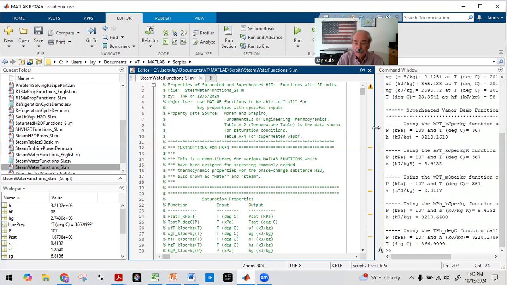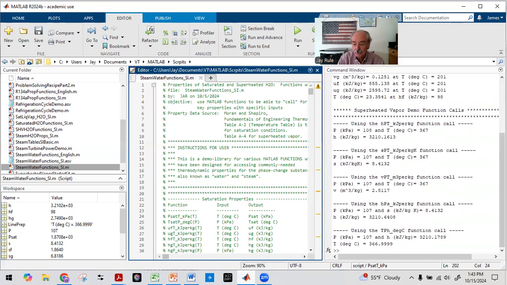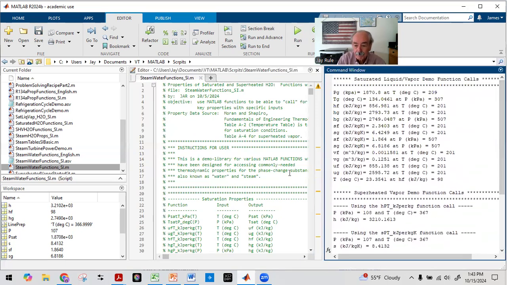Ooh, look, we got a lot of information in our command window. I'm going to scroll up to the top. You may recall that we fat fingered in a new number. Look at that, temperature 209. We've got a PG of 1870.8 kPa. We fat fingered in a new pressure, 307. And so we've got a saturation temperature of 134.05 degrees C. And it goes on and on like that.